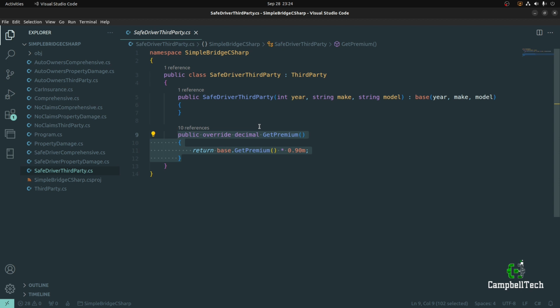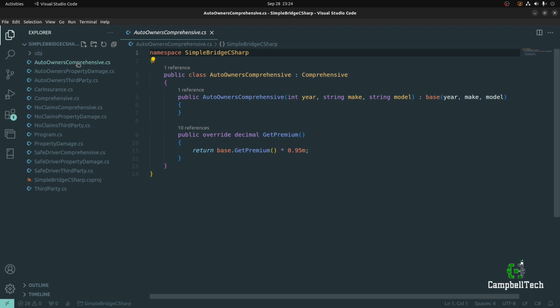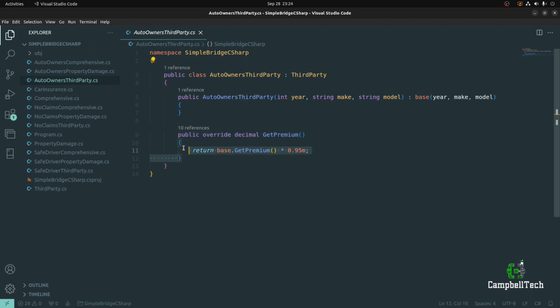And that is to further emphasize just how bad this solution is. If we look at the other discount types, for example, no claims, you'll see there's a no claims comprehensive, extending comprehensive, where we give a 15% discount. Again, this get premium method is actually duplicated, which is not recommended. The same goes for the auto owners comprehensive, where we give a 5%. Also for the property damage, auto owners property damage, again the 5%, but we're duplicating the code there, violating the DRY principle in other words.